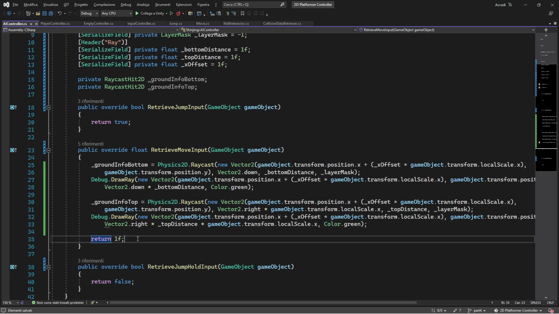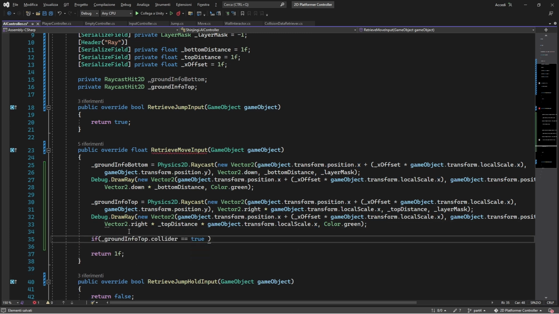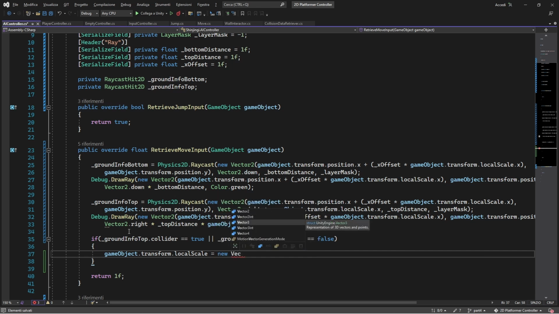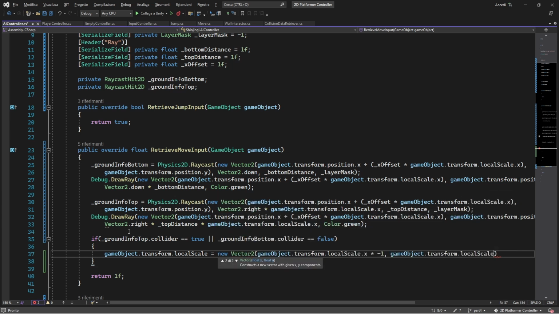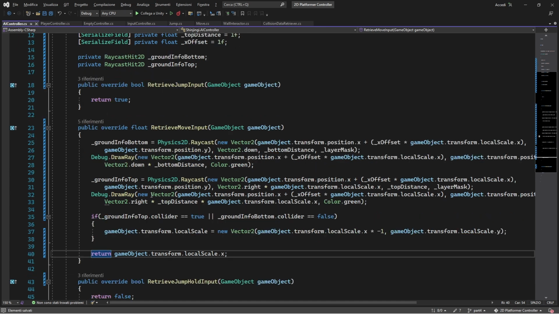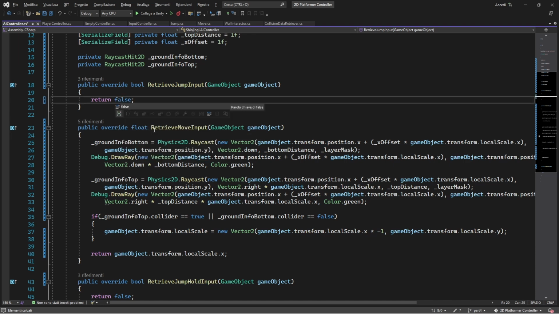Now that we have retrieved both values, we can actually use them to check if there is a wall in front of us or there is no floor to walk on. And if that is the case, we make the character turn by changing its local scale, multiplying the current local scale by -1 in the x direction. And we will return the local scale x, which is the direction the character is supposed to go. Before going back into Unity, set the retrieve_jump_input method return value to false.